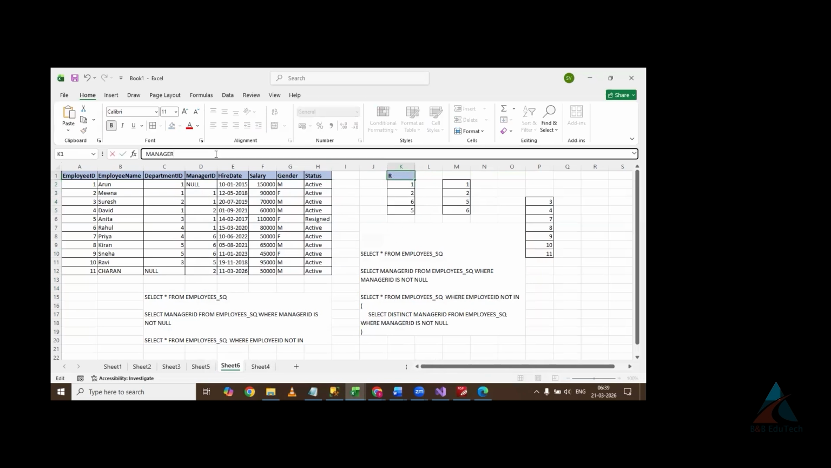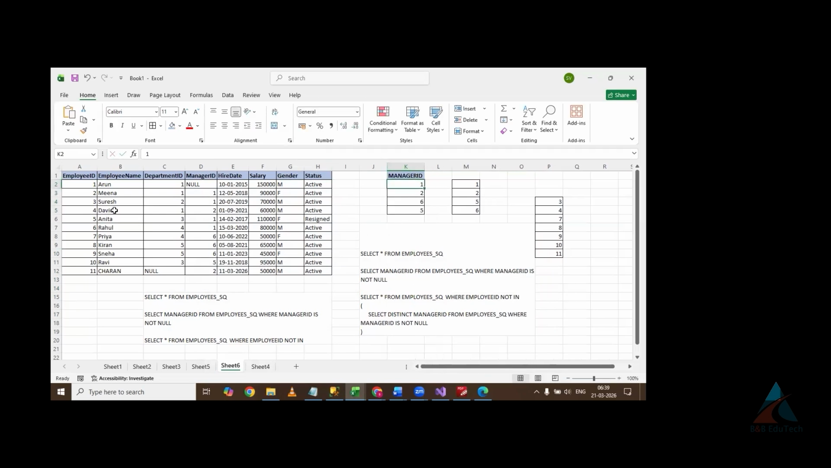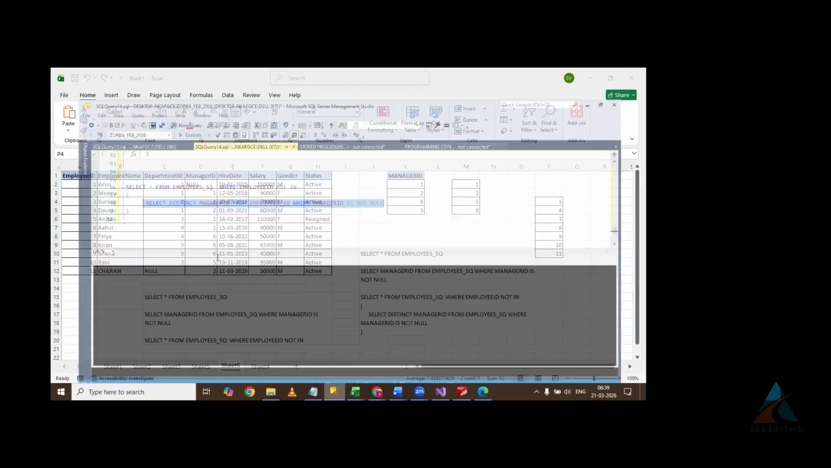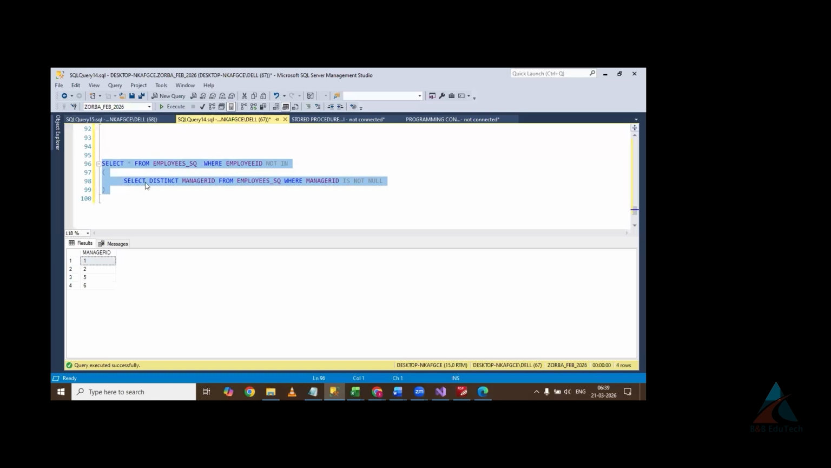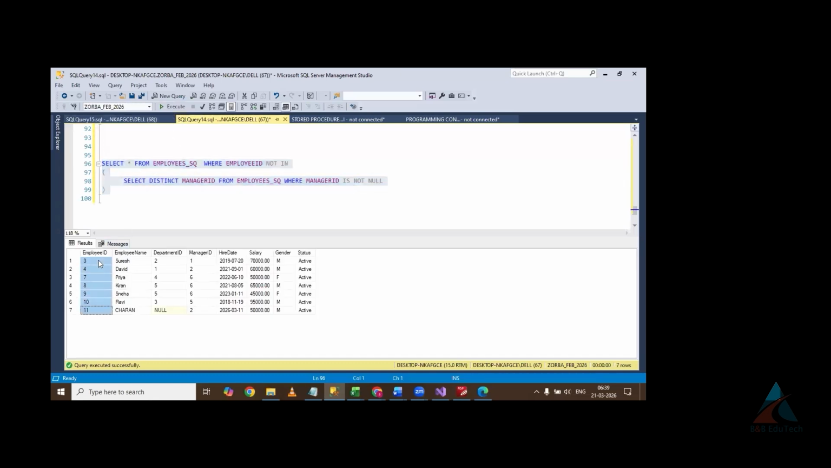I want to get the employees who are not in 1, 2, 5, 6. Those are 3, 4, 7, 8, 9, 10, 11. Now execute this: employee ID not in this manager list. Now it's easy to understand. Yes, sir. Now create a procedure on top of this. If you understand like this, definitely you can make queries.